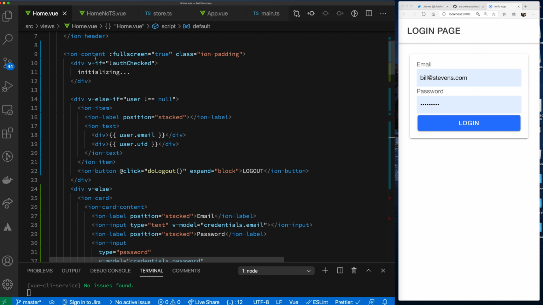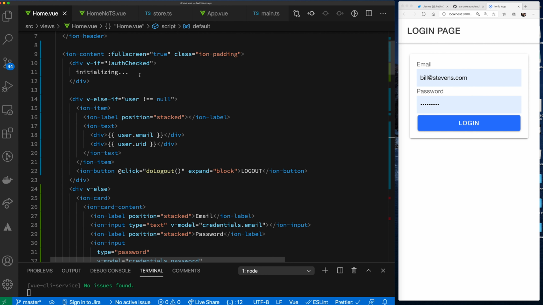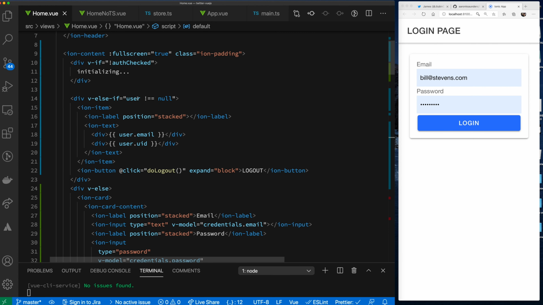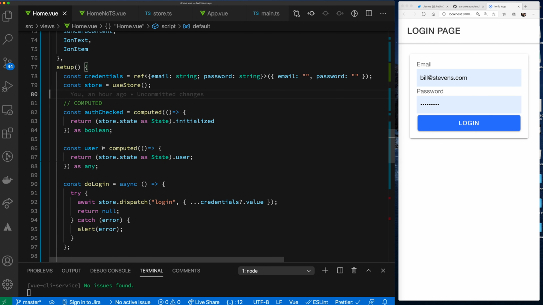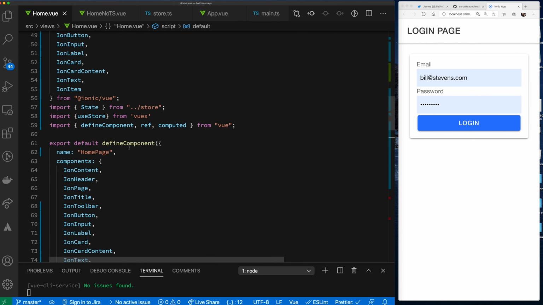When it first starts up and I'm checking for if I have an authenticated user, I just do nothing but write initializing across the top of the screen. Else, if I actually have a user, i.e. the user does not equal null, then I display the user object that I got back from my computed property here. So using my user from the computed property.